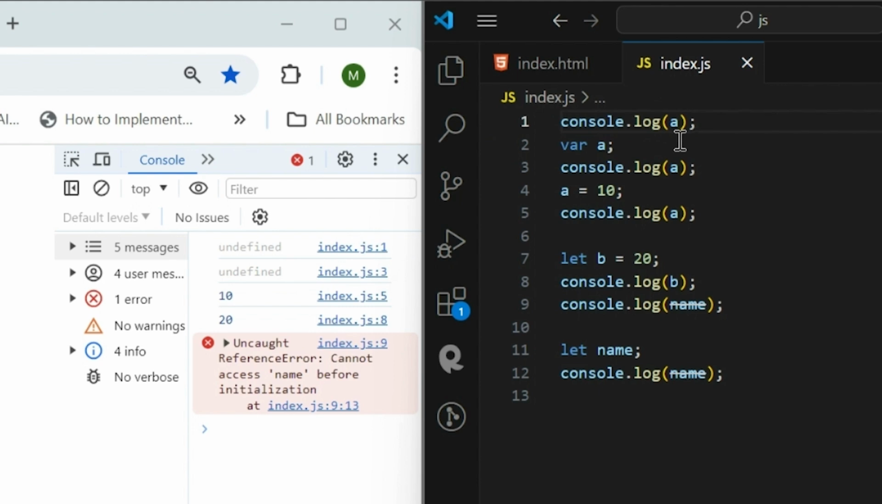So the difference is, if you declare a variable using var, that particular variable would be assigned with a special keyword, which is undefined, at the memory allocation phase. But coming to let, if you use let to declare a variable, it will be stored in a separate space, not in the global space. That is the actual difference.